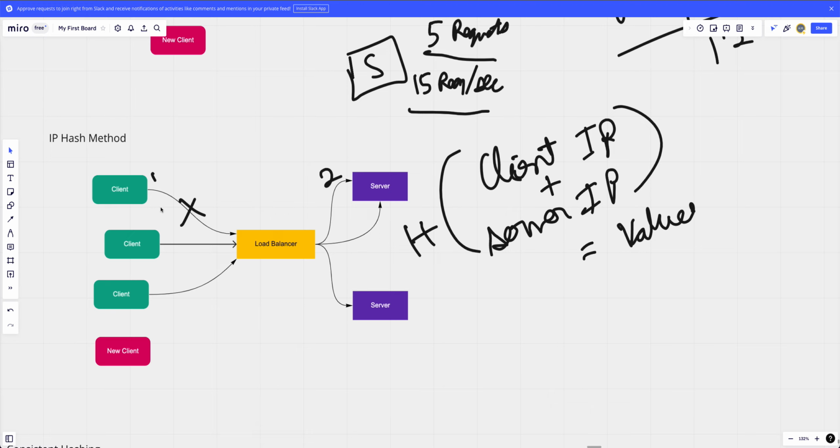Now when the client comes back, or maybe the server comes back if it was down, it will again do the hash of client IP plus server IP, and it will get the same value and connect back to the same server. So this is sometimes useful only in those use cases where you need the client to stay connected, or just send the response to that one server all the time.